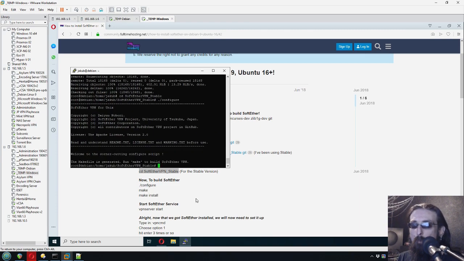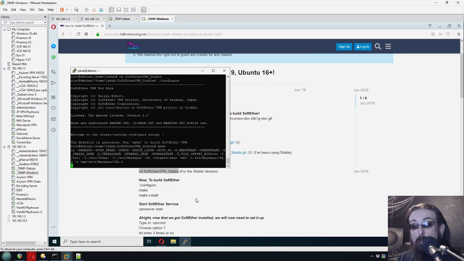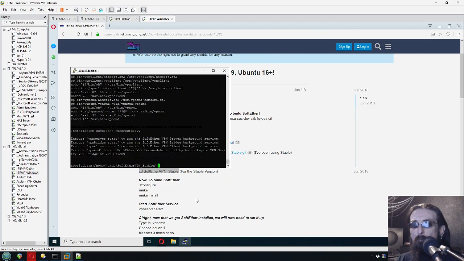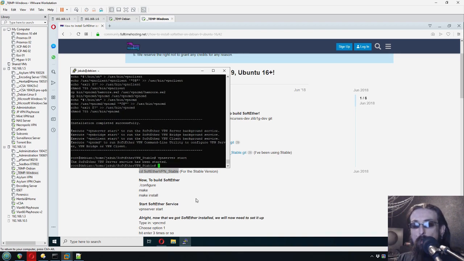./configure, make. That'll take a moment. That command is now done. Make install. And now it's done. All we got to do is say vpnserver start. And now it's running. What I don't know how to do is to set it to auto start on boot.